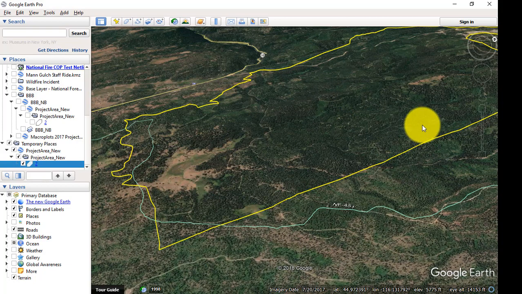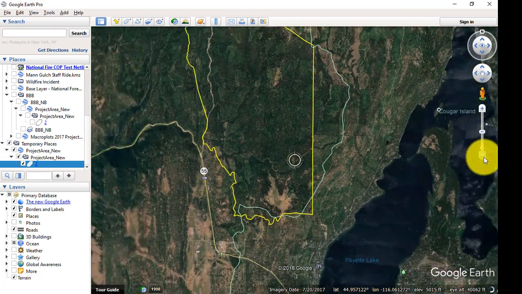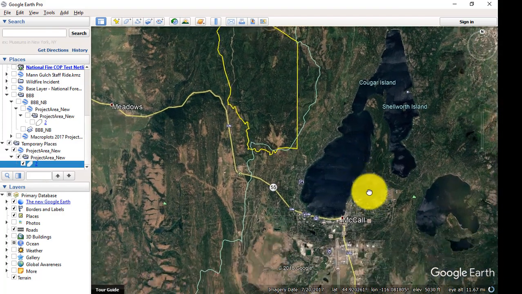I'm going to click the button R. That'll change my view to be straight up and down. I'm going to zoom out. So I see I have a lake here. Here's McCall.